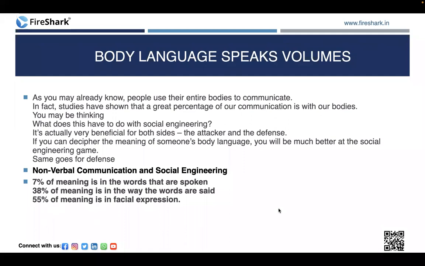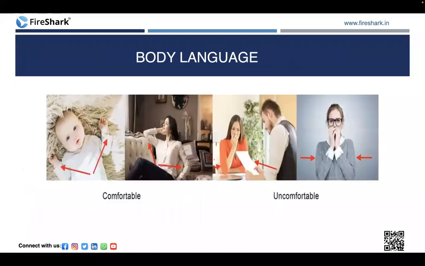And the receiving party, that is the target here, even if they also know these body language techniques, they would be able to read the attacker when they're making a move. If they were earlier considering that their so-called friend is innocent or not involved, they can read their body language and tell, okay, there may be something suspicious going on. So body language speaks volumes.